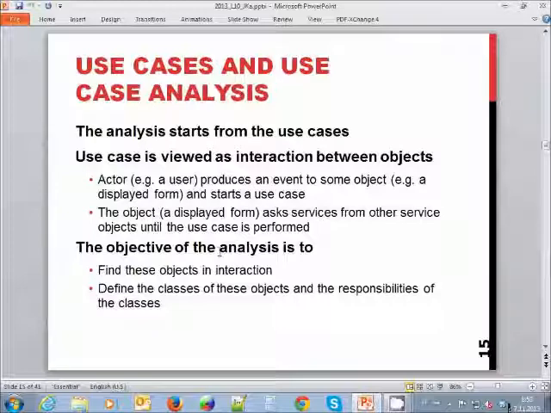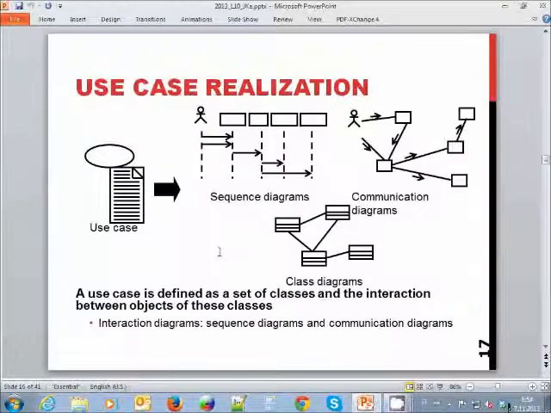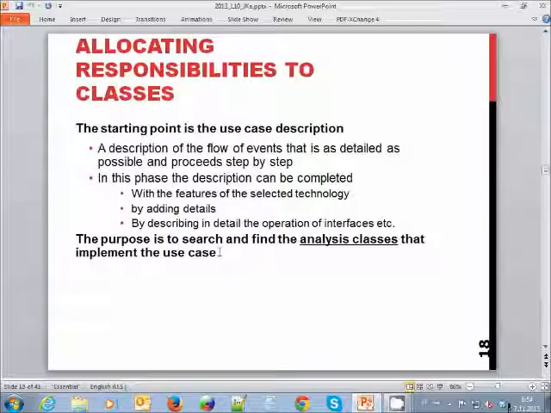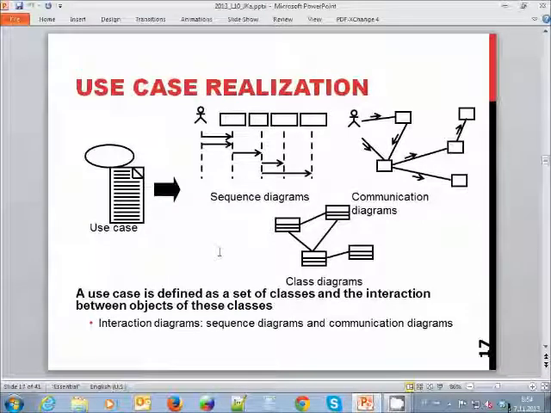The use cases are the starting point of the analysis. The interaction between objects is something that leads to a class diagram. This is something you already know. So I have to skip ahead a bit because it's coming next. Basically, the use case is directly involved in creation of class diagrams, sequence diagrams, and communication diagrams.